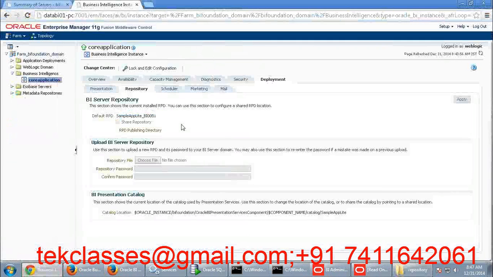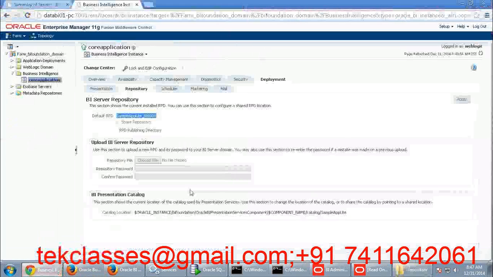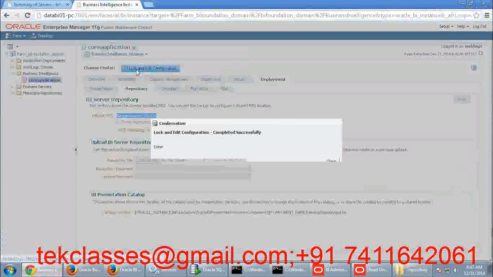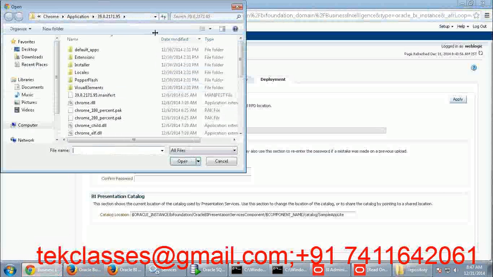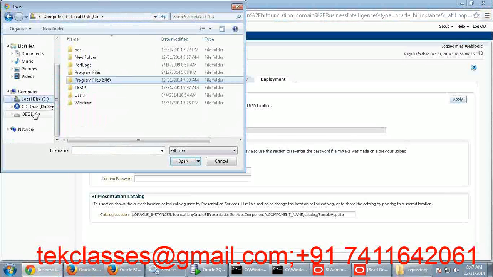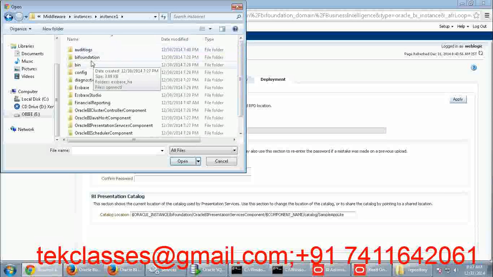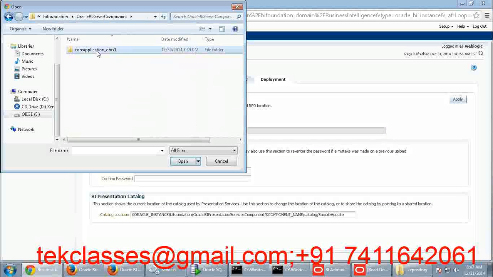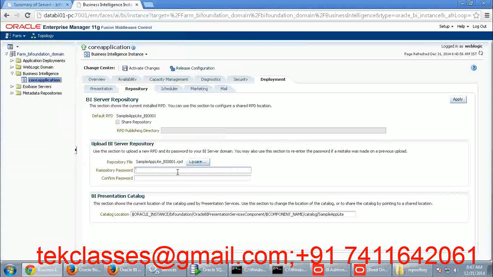You can deploy any RPD that you want. In the practice session, we will create our own RPD and we will deploy it. So how is this deployment done? You lock and edit the configuration. You choose a file. When you choose a file, you should go to that path, like E drive, middleware, instances, BI foundation, server component, repository, and you can give this. Give open. Give the repository password.